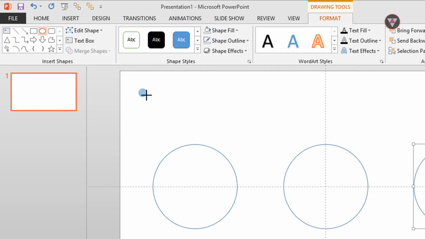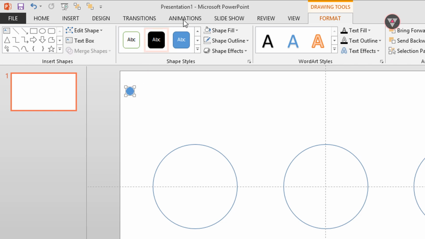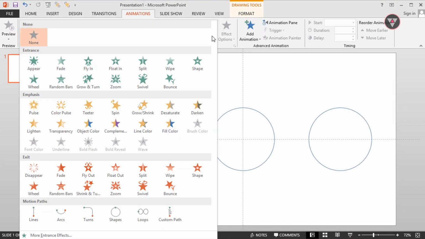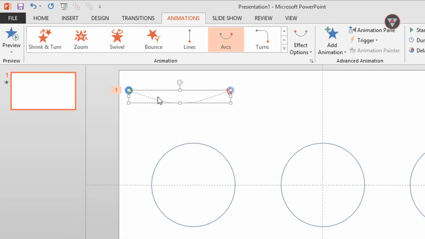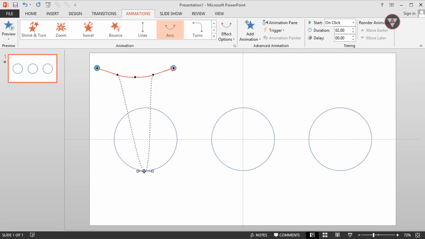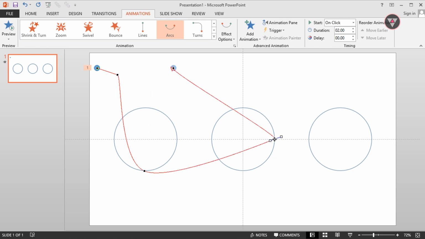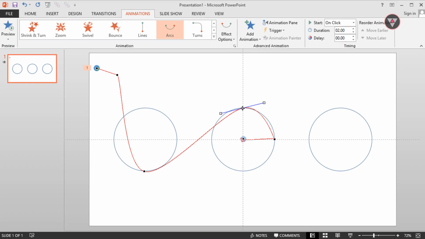Now we have to take another oval shape for animation. So take an oval shape, then go to Animation and select Earth animation. Then right click over the animation and select Edit Points. Now we have to drag the point. Set the endpoint of this animation in the center of this slide. Edit the other points to adjust the line of animation with the circle.